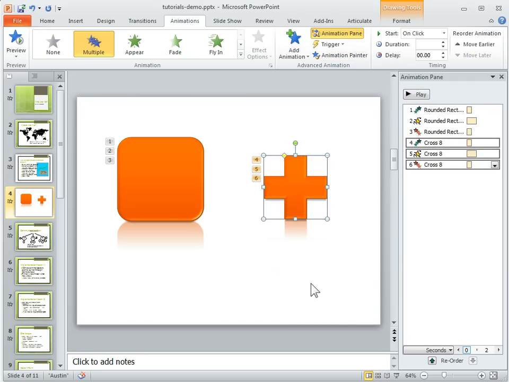So it's a real fast way to take the animations you've placed on one object or built with one object and apply it to another. And that'll really save you a lot of time if you're doing animations.